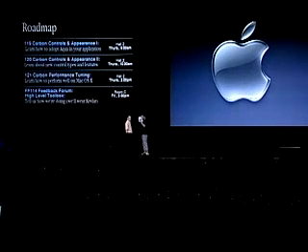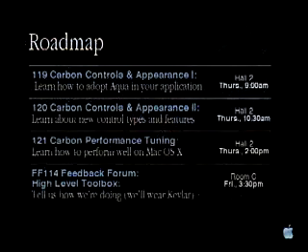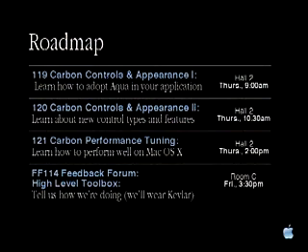Thank you, Ed. So coming up tomorrow morning, we have Controls and Appearance 1 and 2 back to back. Hope you can make those two. And then Carbon Performance Tuning at 2 p.m. That's going to be a great one for learning about the different performance characteristics of your APIs as you run on macOS 10 versus macOS 9.